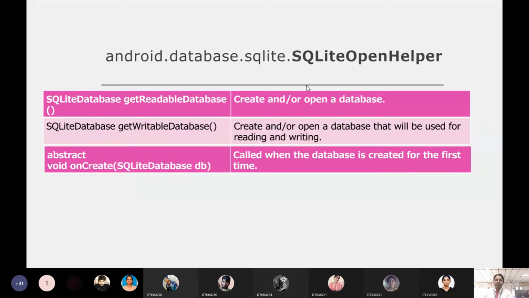Now, the first one we are going through is the SQLiteOpenHelper class. It is in the android.database.SQLite package, and so many methods are available in SQLiteOpenHelper. Some of the important methods are like this: getReadableDatabase and getWritableDatabase. Of course, one is for reading purposes and another one is for writing purposes.